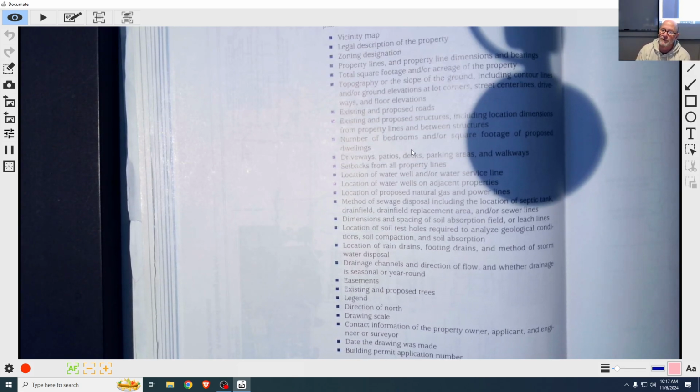Okay, cool. So those are the basics of the site plans, what goes in them anyway. We'll talk about some of these, take a look at some of them.